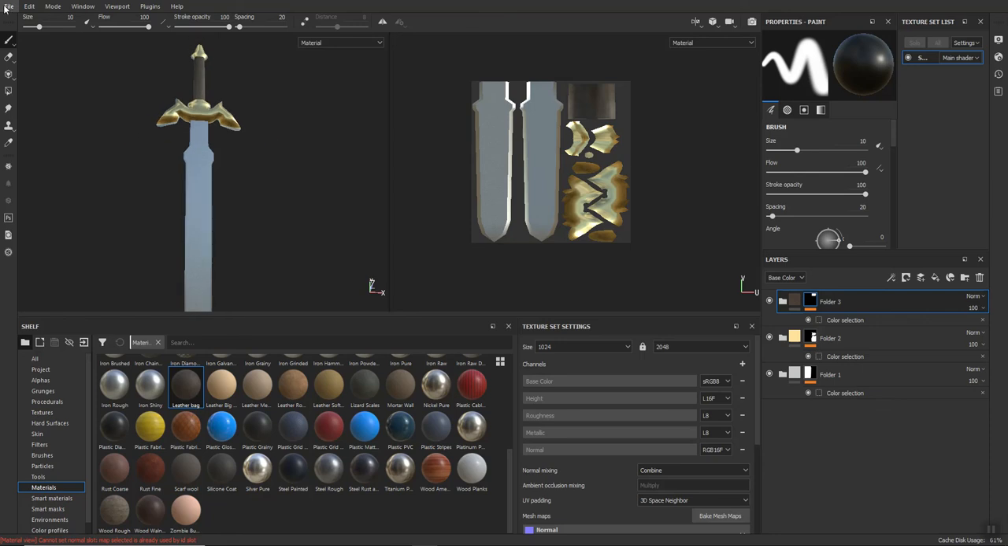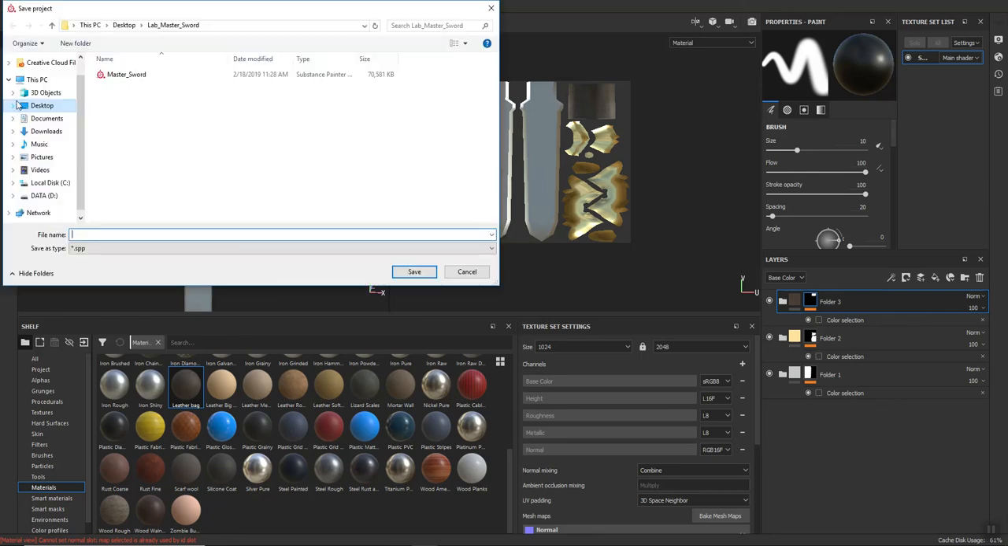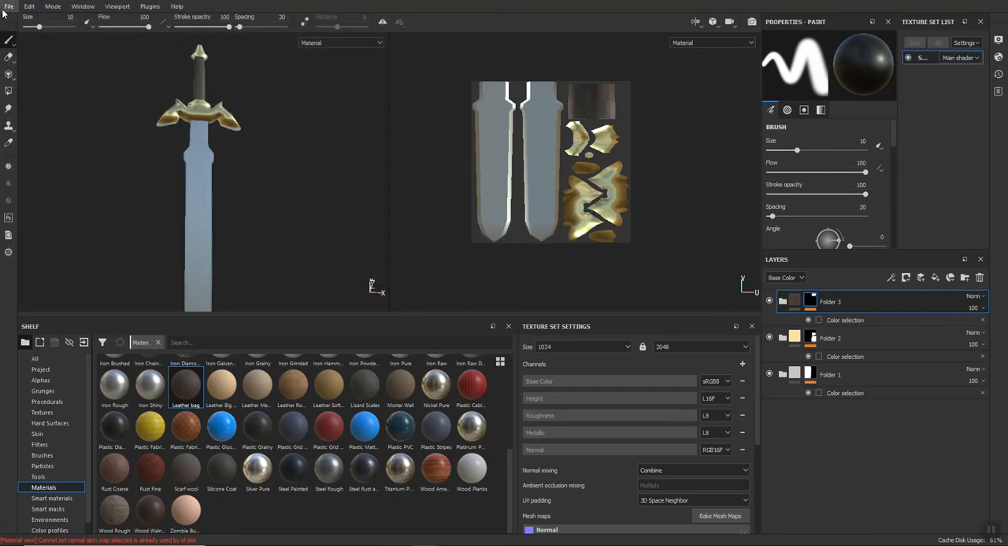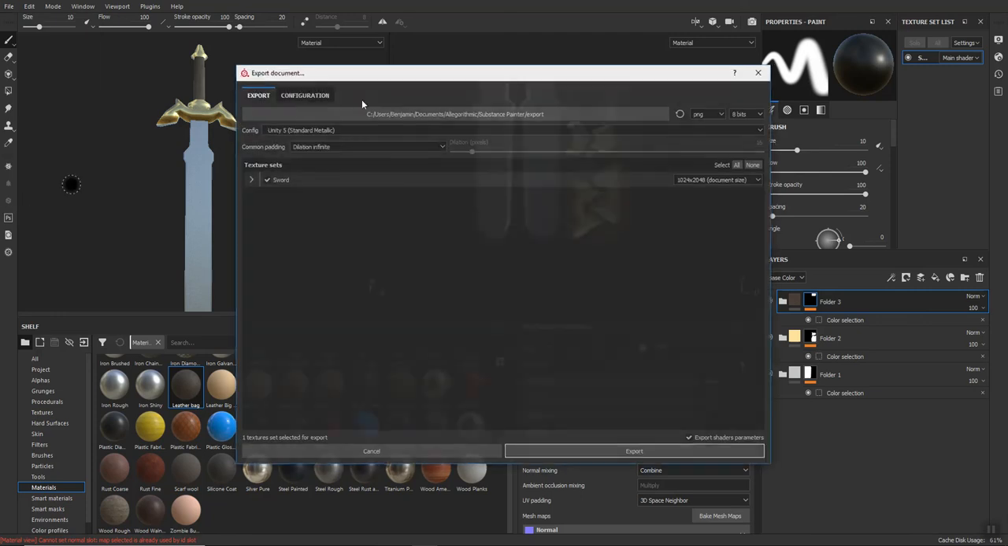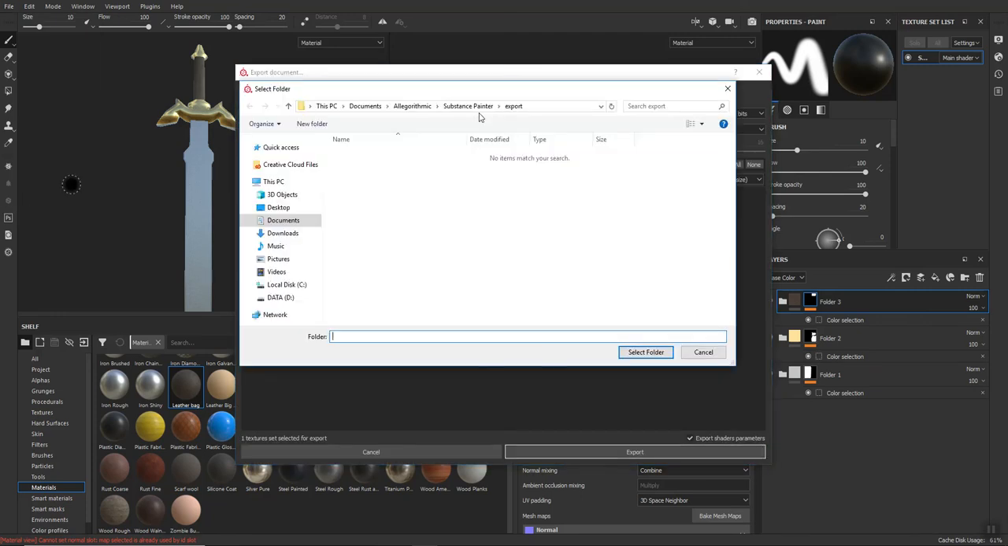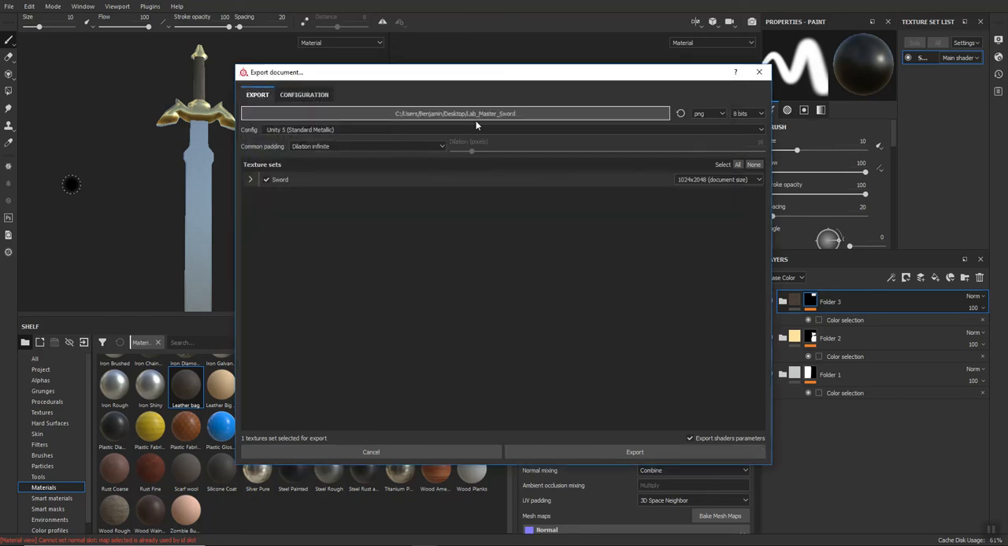So from here, I'm just going to do File, Save. I'm going to save over my original file. And now I'm going to do File, Export Textures. So I want to export out my textures. So I'm going to specify this folder location. Let's say Select Folder. And then I can specify how I want to export out the textures. I'm going to export these out as Unity 5.